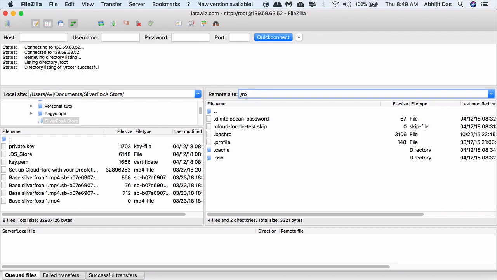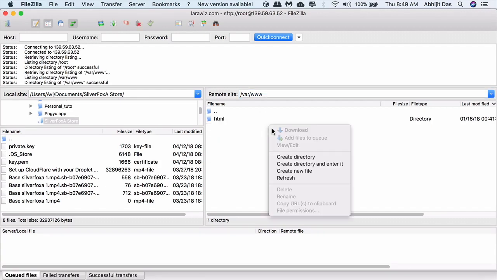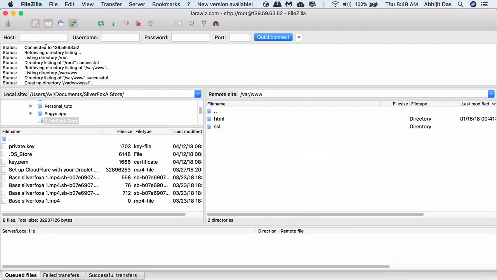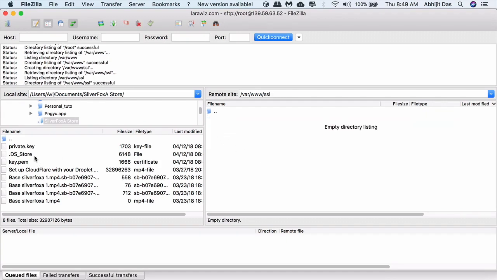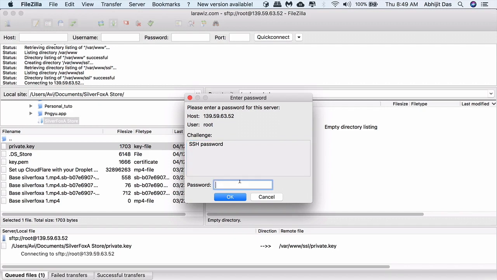Once you do that, you get to your root directory, and you want to go to a folder where you want to store these SSL certificates. I'll make a directory called SSL and upload the files to this directory: the private.key and key.pem.